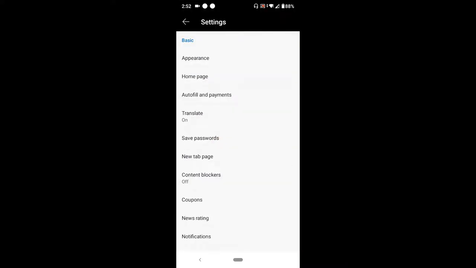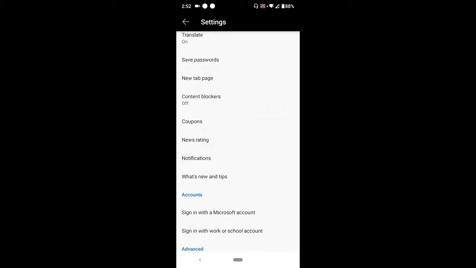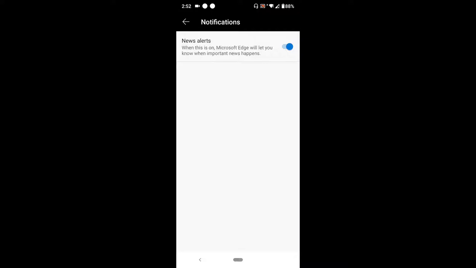So on pressing settings, you scroll down to notifications. So you press notifications. So with this, to disable notifications on Microsoft Edge browser Android, all you have to do is switch this off. Then surely you've disabled notification on the Microsoft Edge browser for Android.